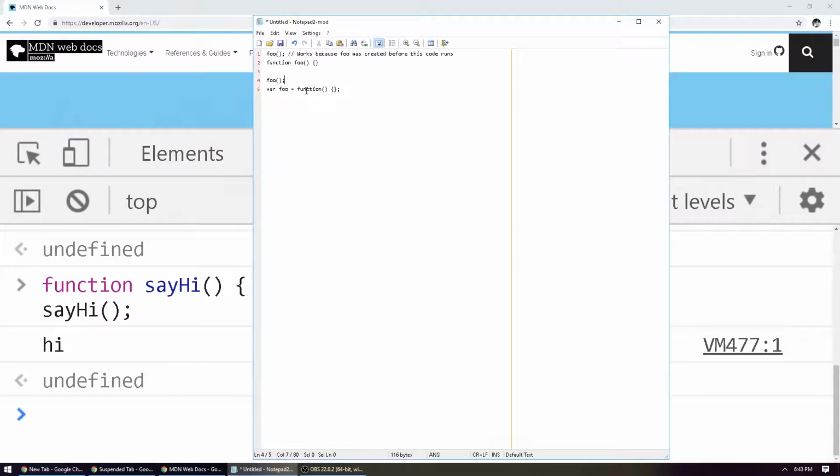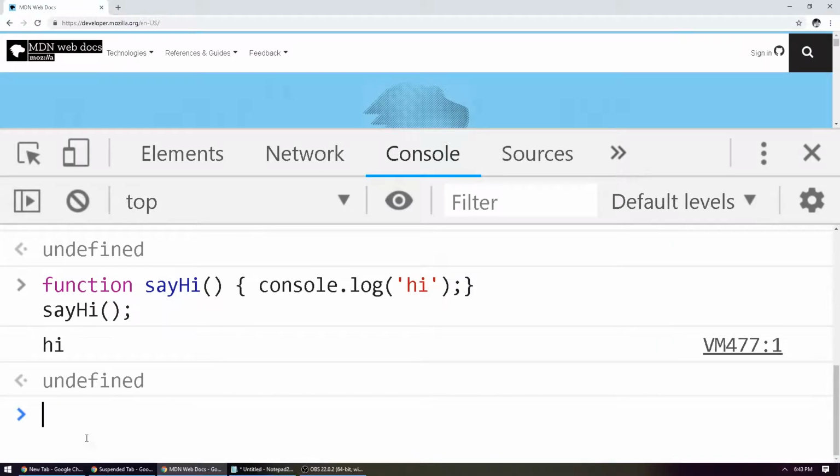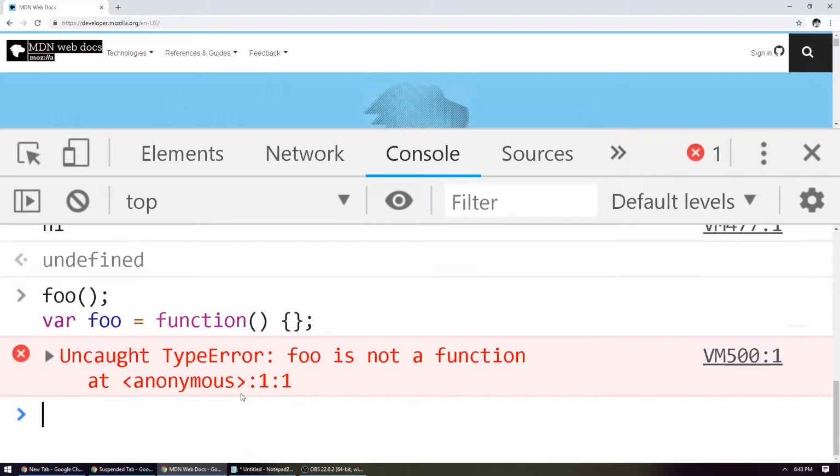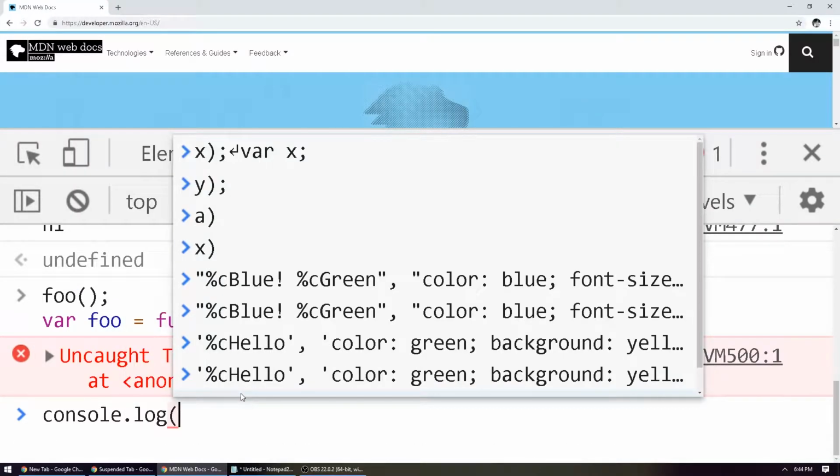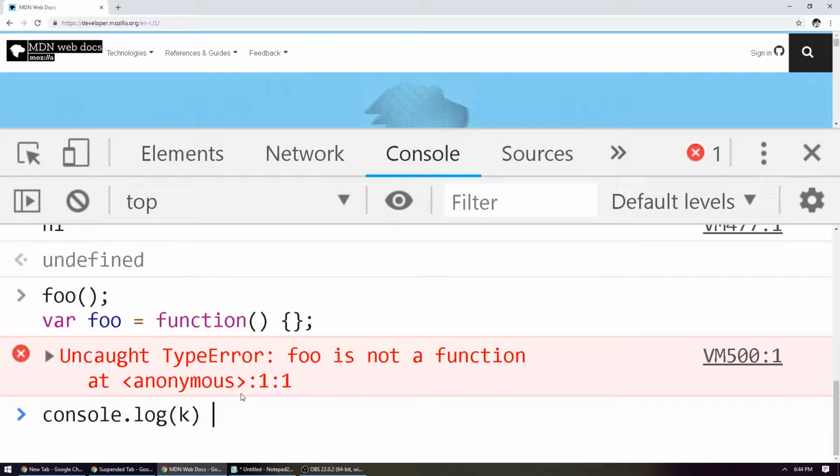Now, hoisting doesn't happen if you have a function like this. This will not work. So the JavaScript engine only moves the declarations, not the initialization. So this will not work. You get an error.